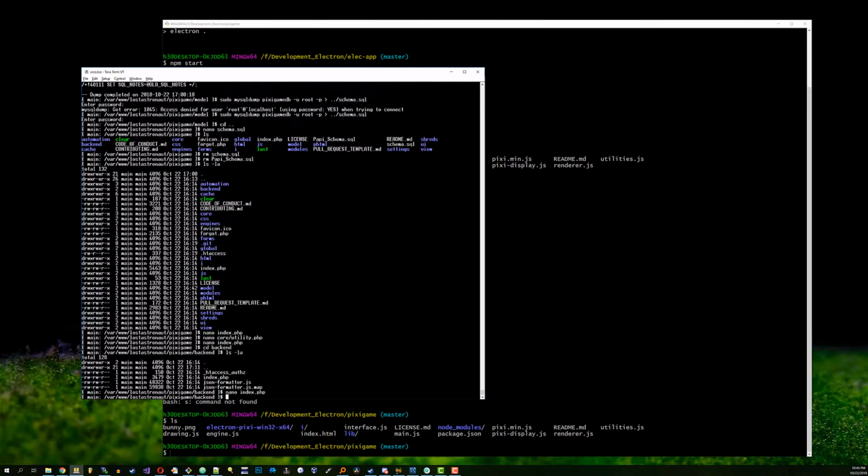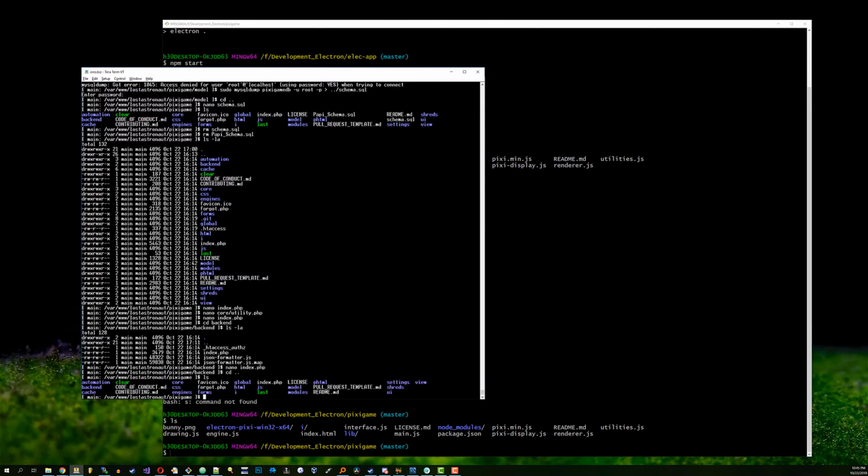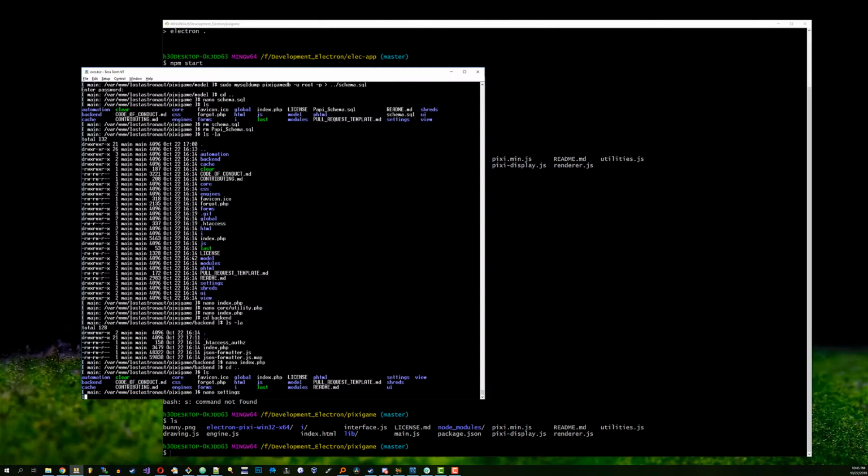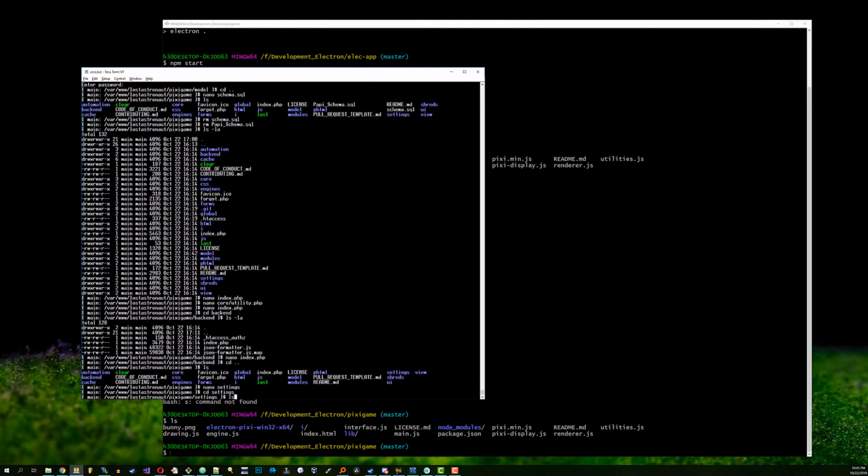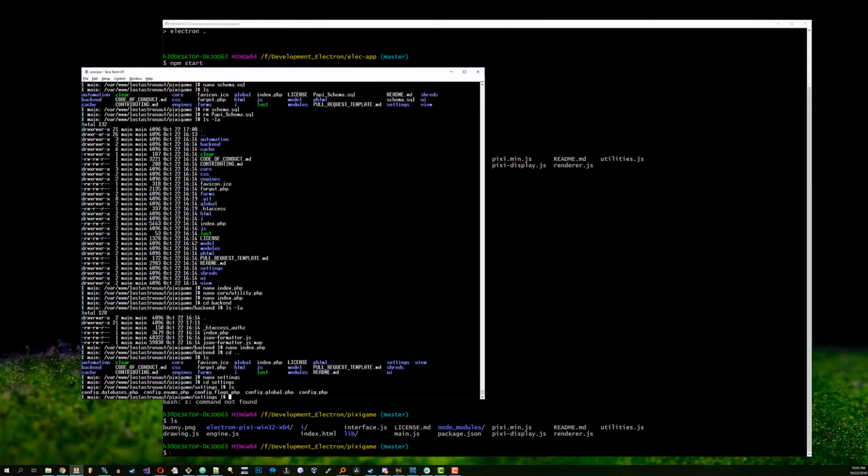I already happen to have a Papi DB without the name change. In the beginning of the last video, I changed the name of the database, but I didn't change the settings. So there's a folder under Pixigame called settings, and in it you have the database config, some enumerators, some flags. We'll talk about those if they ever become important, and then a general config.